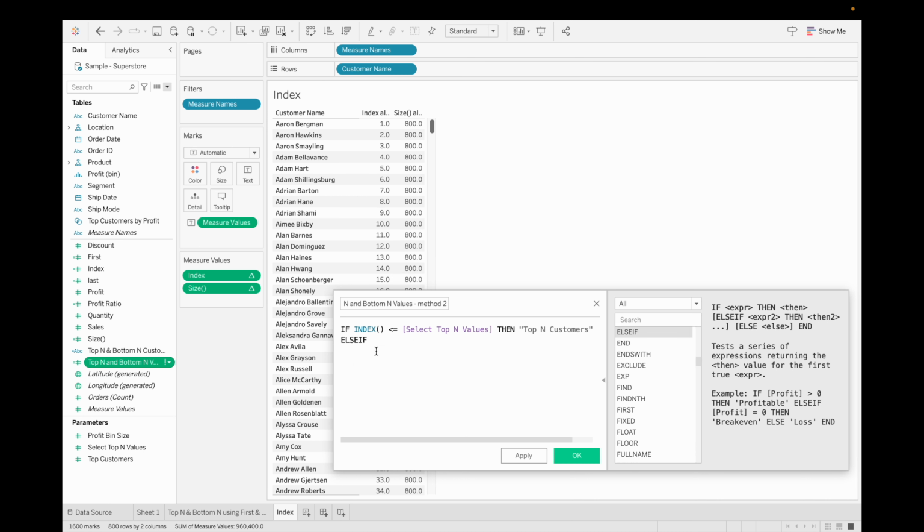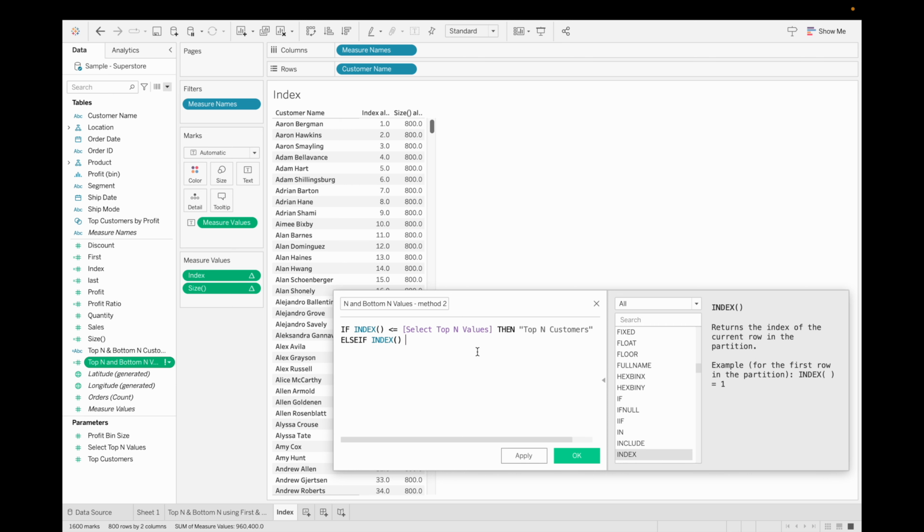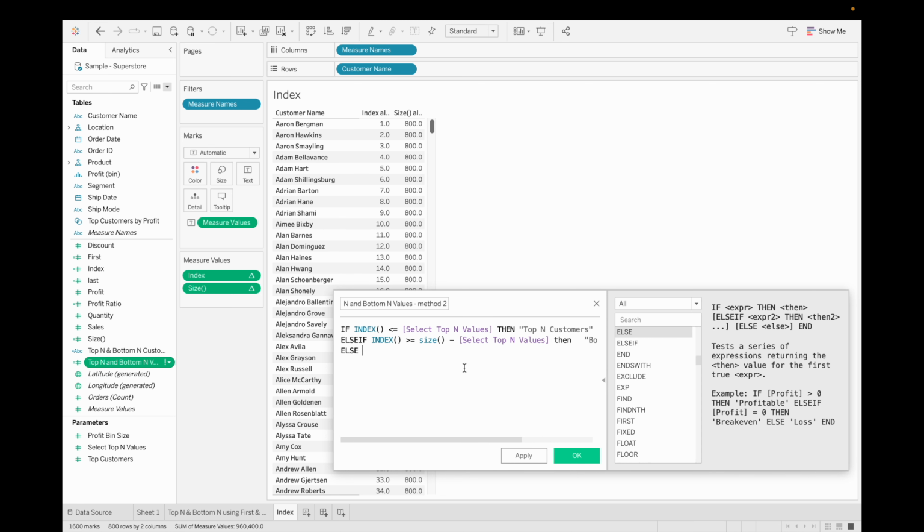And then else if index is greater than or equal to size. Size is basically, let's say we have 800 customers minus our parameter, then it will give us bottom n customers. In else we will get other customers.